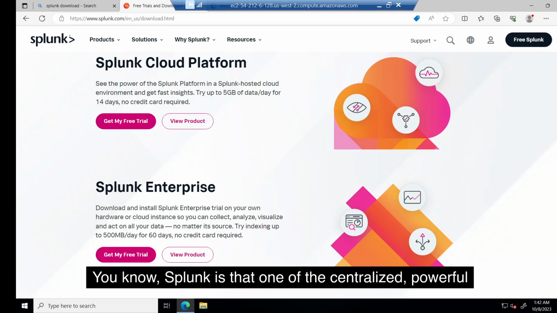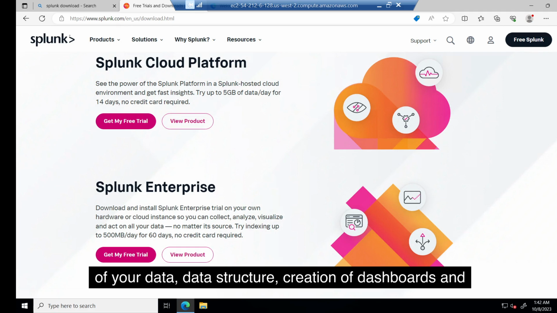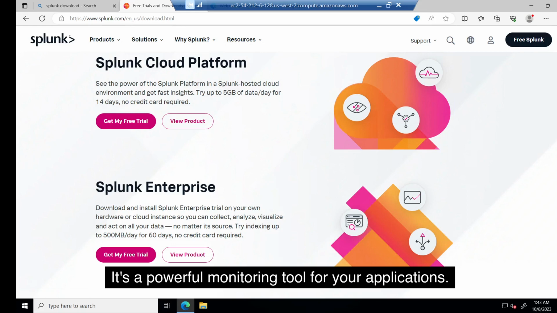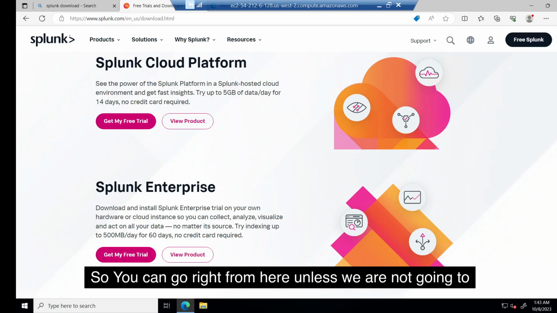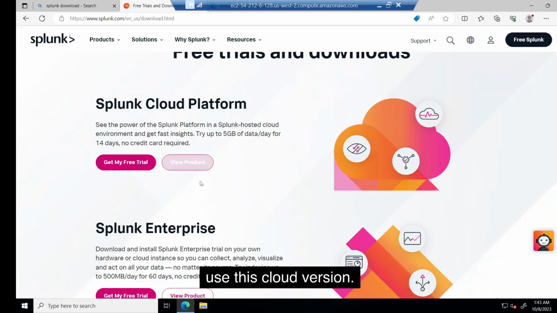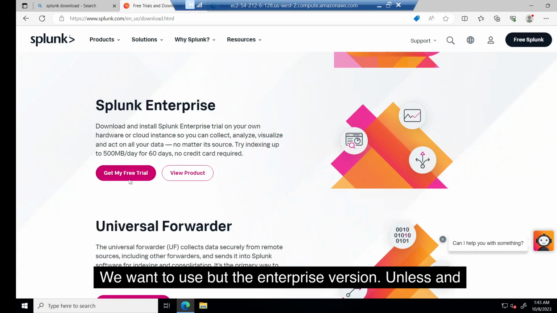Splunk is one of the centralized powerful tools that you can use for sending data ingestion for your different events, tracking configuration of your data structure, creation of dashboards and visualization, and also doing monitoring. It's a powerful monitoring tool for your applications. We are not going to use this cloud version. We want to use the enterprise version.